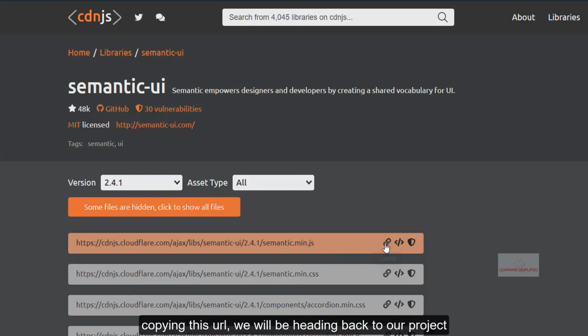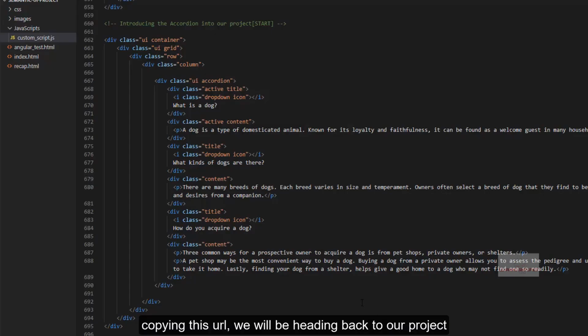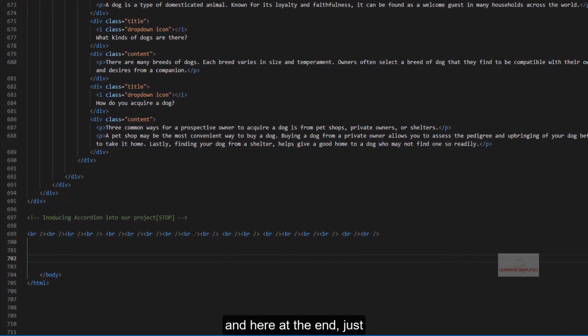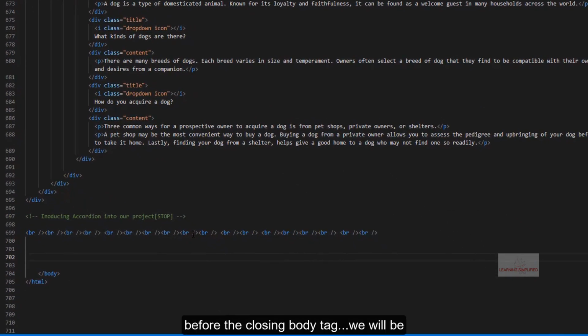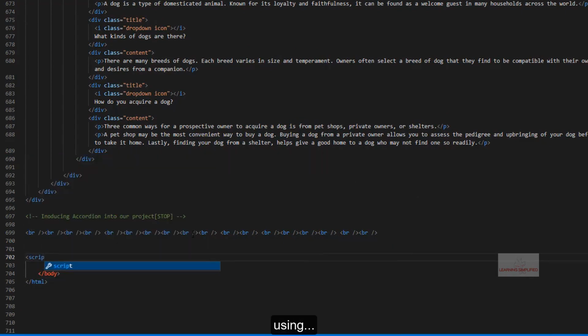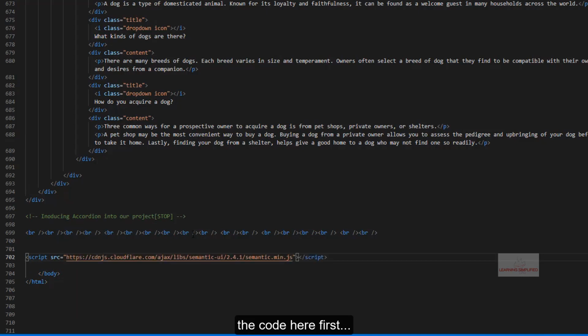So we will be copying this URL, we will be heading back to our project, and here at the end, just before the closing body tag, we will be using the code here first.